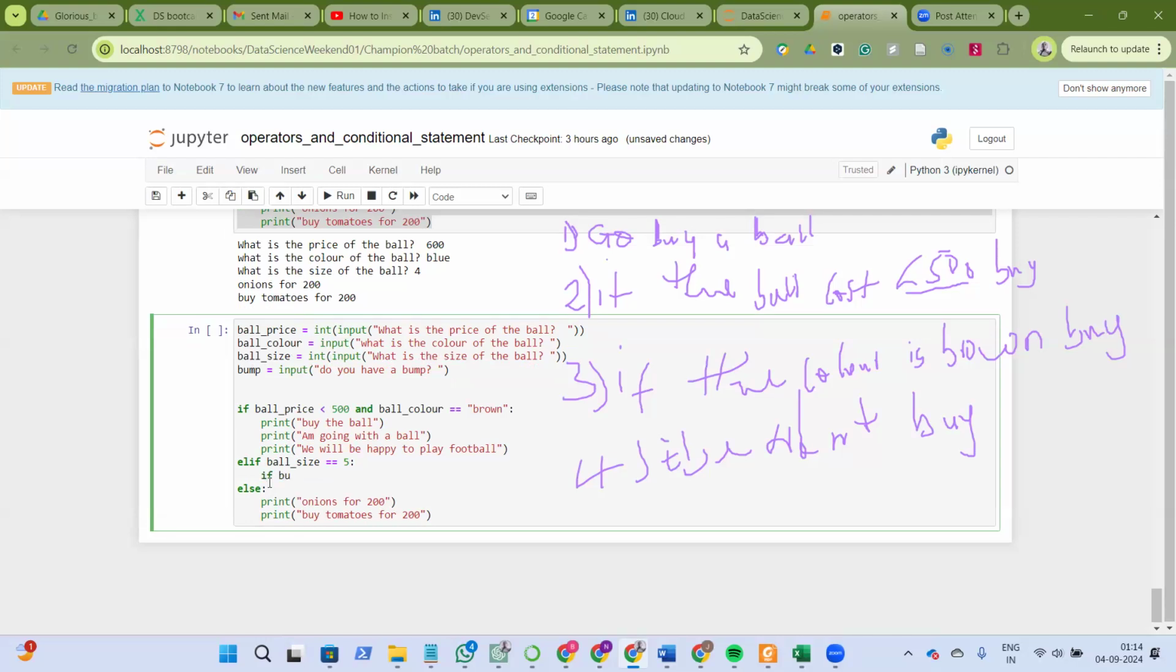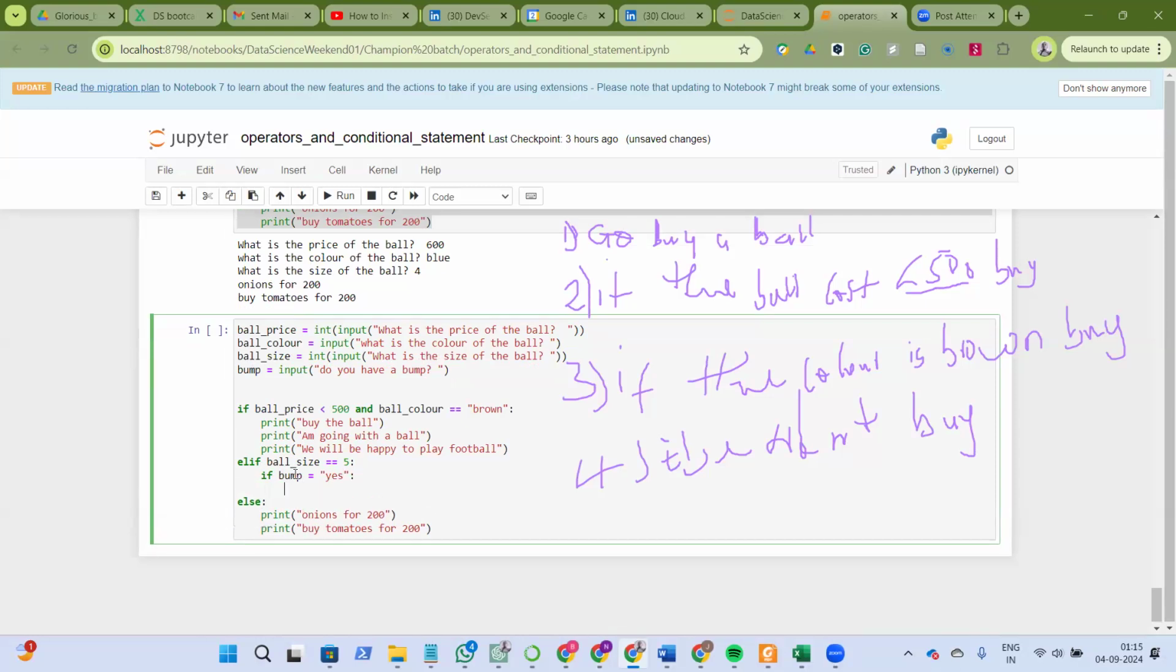Pump. Now, after I confirm that the size is 5, I have to confirm. Have you noticed that this if now comes under elif and it's an indentation under elif? Can you see that? So I'm going to say if pump, meaning that it is linked to the elif condition. Exactly. That is what we call nested. So I'm going to say if pump is equals to yes, then I'm going to just paste what I copied. Then you buy the ball.